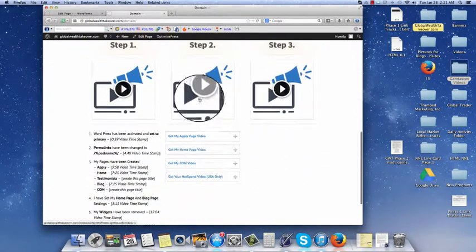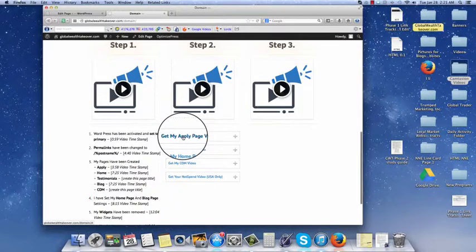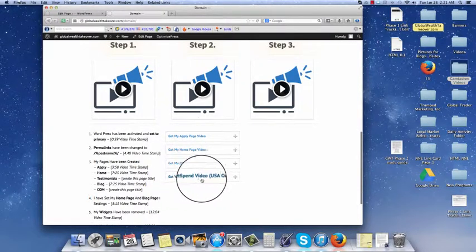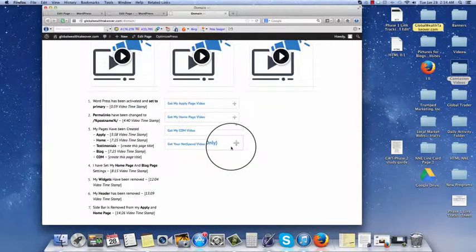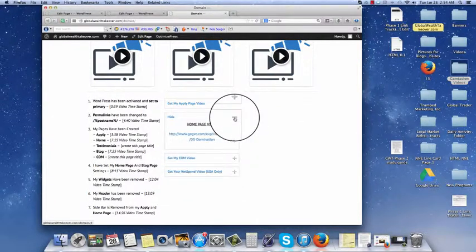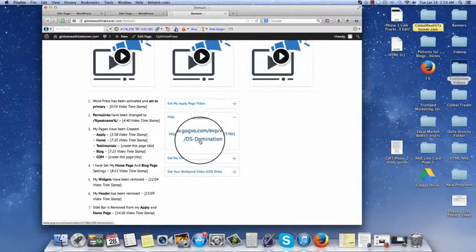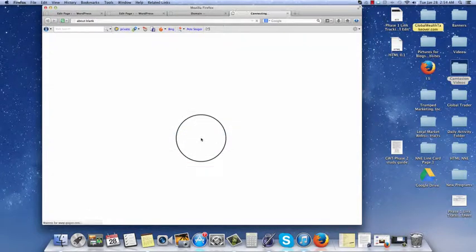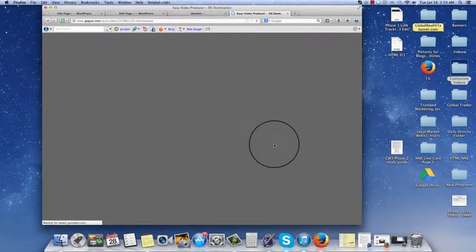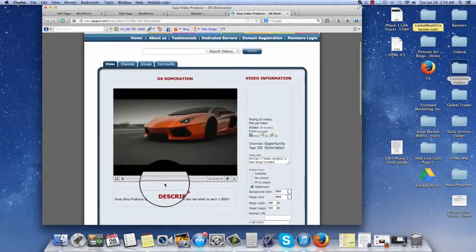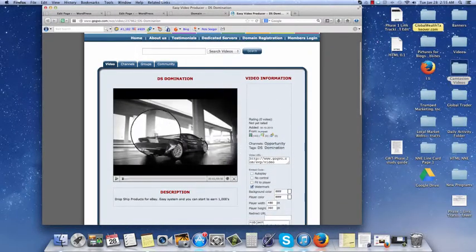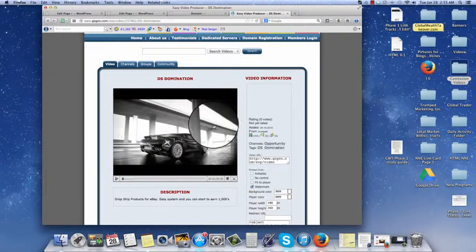Underneath the video, you have get my apply page video, get my home page video, get my COM video, and get my Netspend video. This is for the US only. So what we want to do is actually just come on here to the home page, click that little plus, and what it's going to do is give us a link. Now this is actually a link to a video on GVO, which we're going to be getting here in a moment to produce our autoresponder. And this is the video, go ahead and pause that, that we're going to be placing on that page.